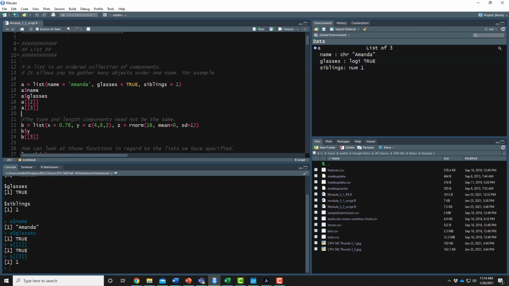The reason for this is that, remember, a list is comprised of objects. So the double bracket tells R to call the object, and then we can use the single bracket notation to call elements from the objects inside of the list.